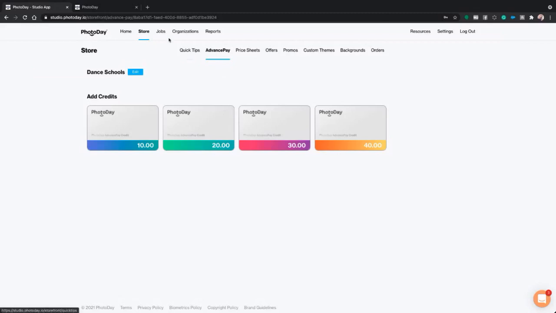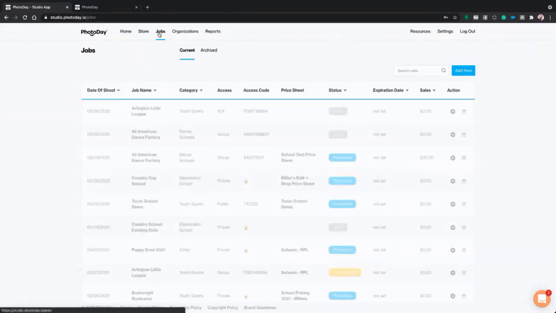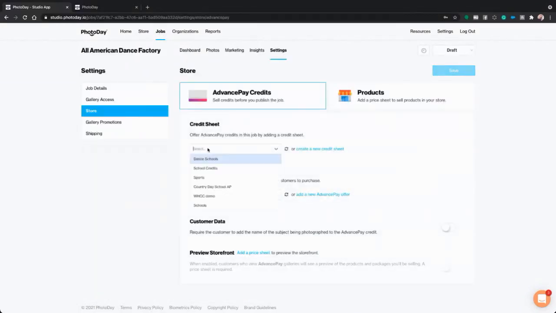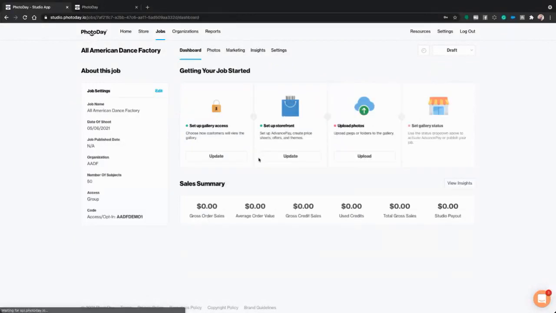And I'm gonna put that gallery in advanced pay mode and push out a marketing flyer to get sales rolling. So I'm gonna go back into here and I'm gonna set up my storefront for just that. I'm gonna select the dance school credit sheet we just did. And now I have the option to incentivize this. Now, if you choose to give a special offer with an advanced pay purchase, there's different ways you can use this. You're basically going to just attach an offer code.